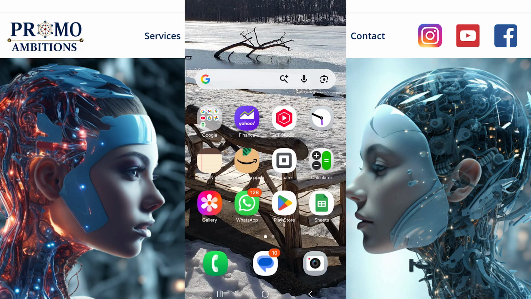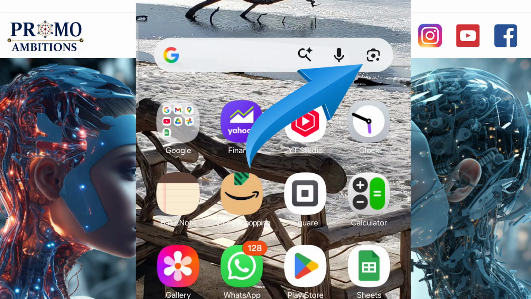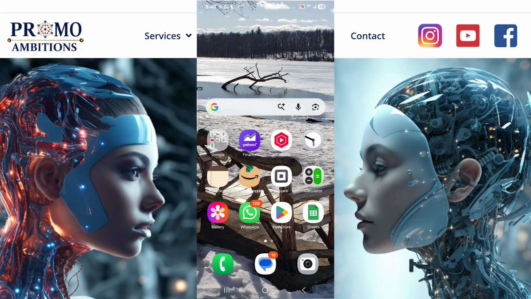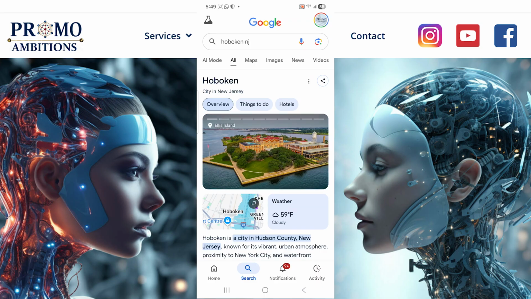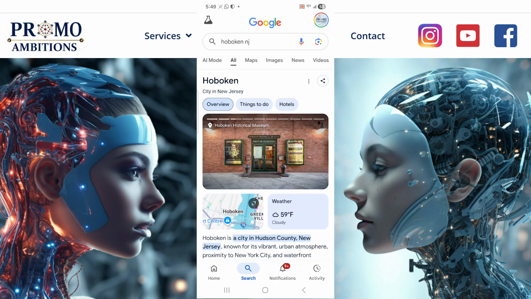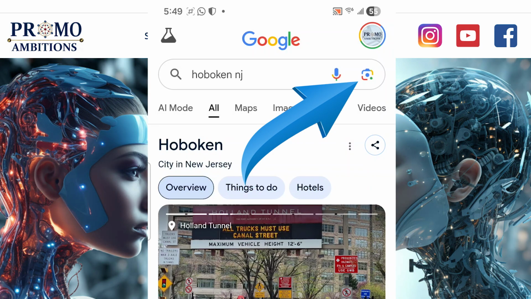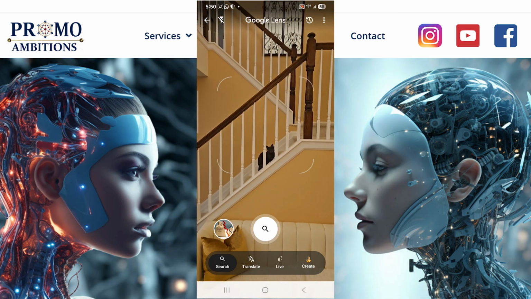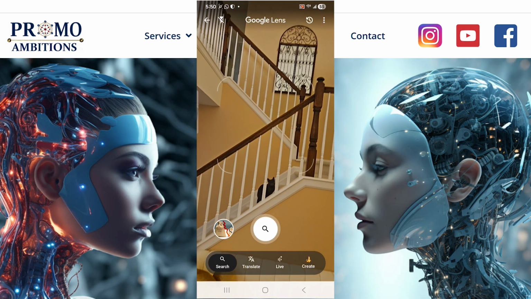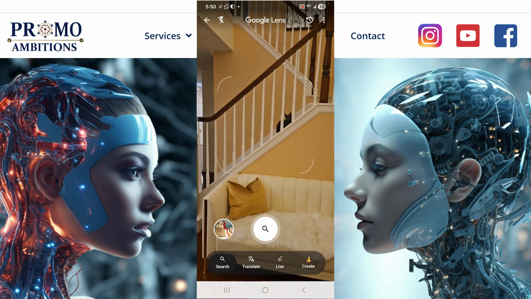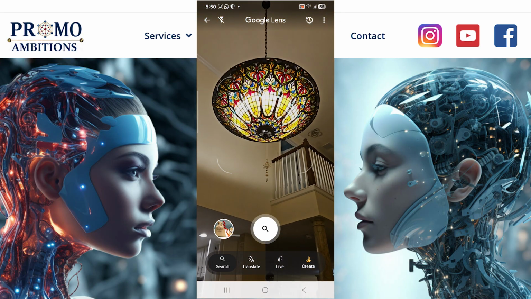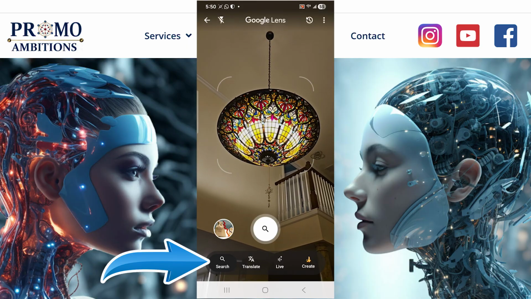Let's go. Once you have the Google app on your device, you can either access Google Lens here if you see the search bar, or you simply go to Google and then you search for something. In my case, it's Hoboken, New Jersey. And then I'm gonna click on the Google Lens icon here. Once I do that, you're gonna see this screen pop up where you can literally point to anything. And what we're gonna explore is the search feature here.